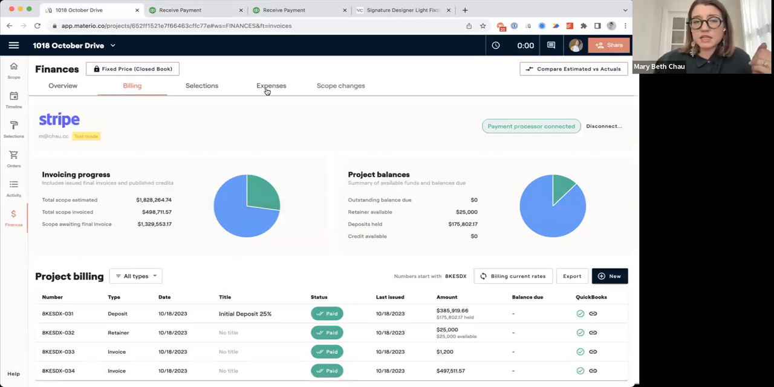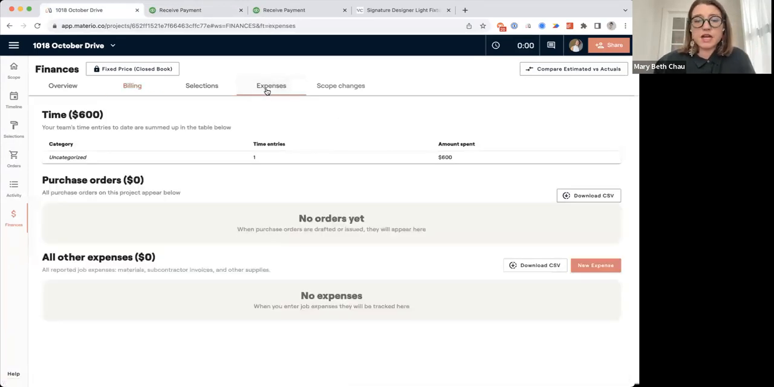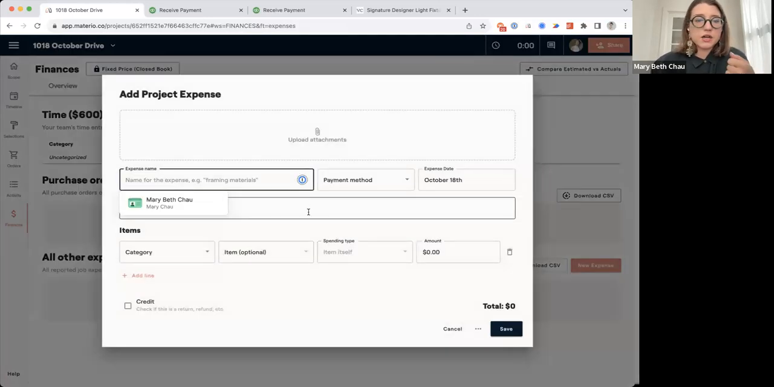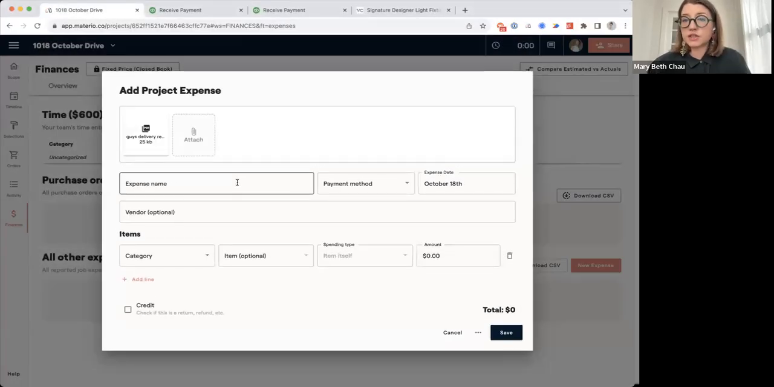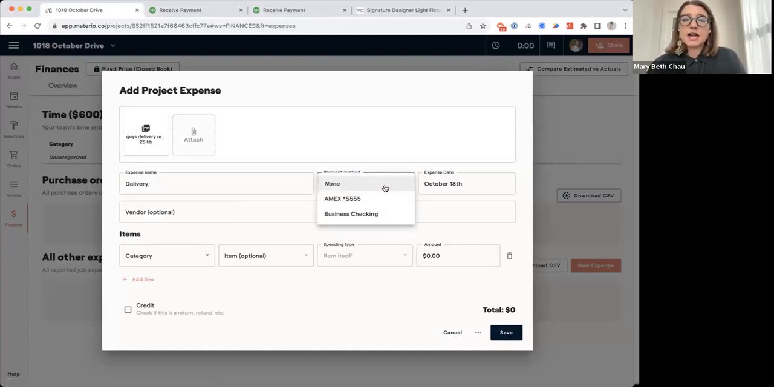The other thing that is going to be syncing into QuickBooks are your expenses. So if you're adding in miscellaneous expenses, let's just do an example here. Let's say that we had paid for a delivery to be made. We're delivering a custom sofa. I could go ahead and call this delivery. I can select my payment method. So again, if you're connected to QuickBooks, you're going to be able to select from your payment method, which is going to help you automatically reconcile your banking feed there.